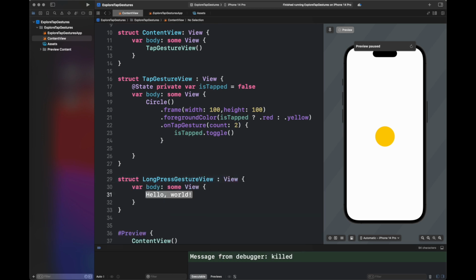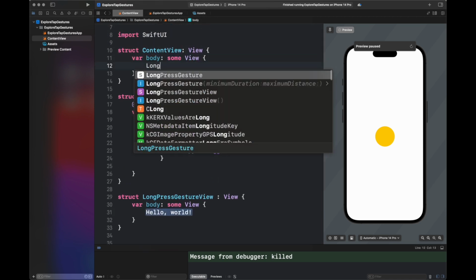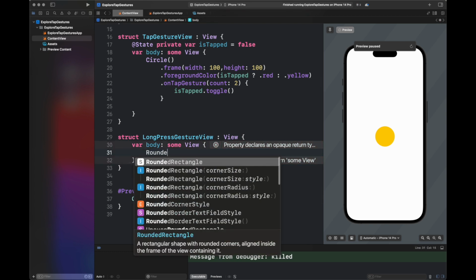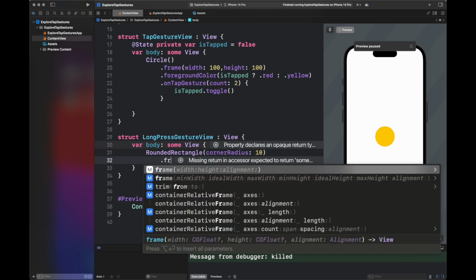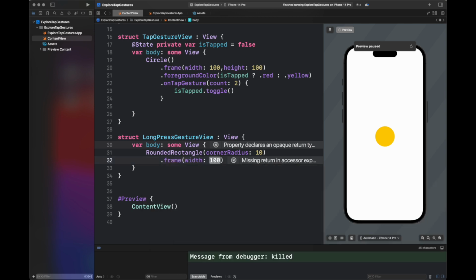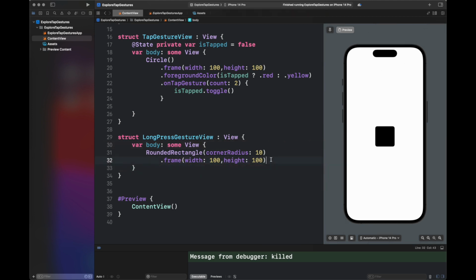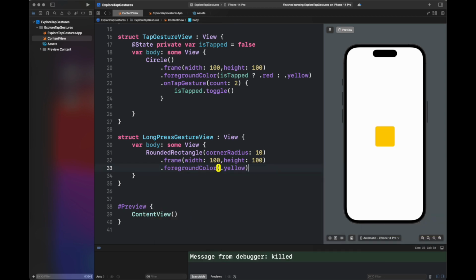Now the next is a struct which is going to display how the long press gesture is handled. So I'm passing the long gesture view inside the content view, and here I'm going to create the body in which I'm going to add a rounded rectangle of a certain corner radius. Here I'm setting the size of this rounded rectangle by setting the frame width and height. And next I'm setting a foreground color to yellow.